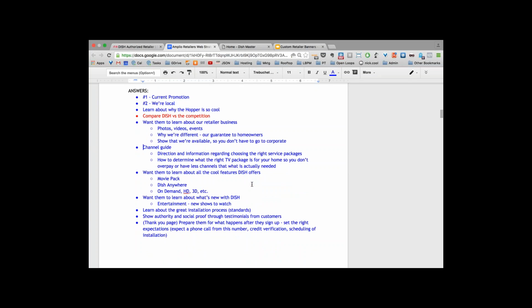Let's see, other stuff just quickly. I think we got the most important things. We're working on a channel guide. Good. Helping folks choose the right package, helping them understand that it's more than just the price and the number of channels. Maybe you don't need all those channels depending on what you're actually going to watch, or maybe you want some specialty things on top of that. So just some little tools like that.